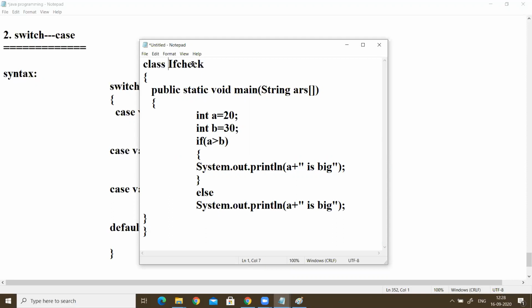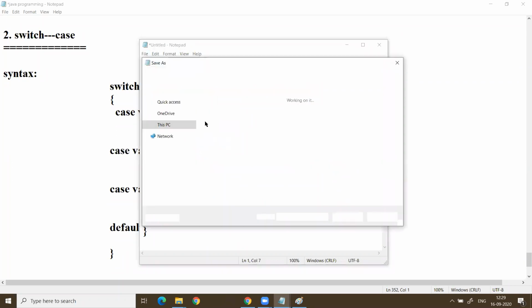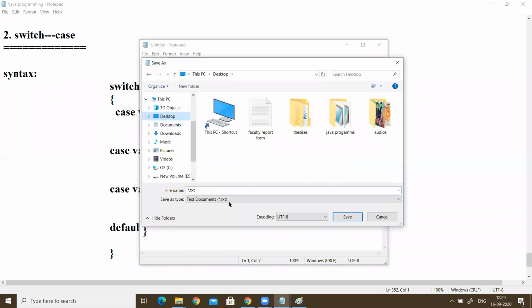Now we have to see, this is an identifier: if is one word and check is another word, so we have to write both, and the C in check is also capital. Now we can save this on the desktop with the class name, IfCheck dot java.